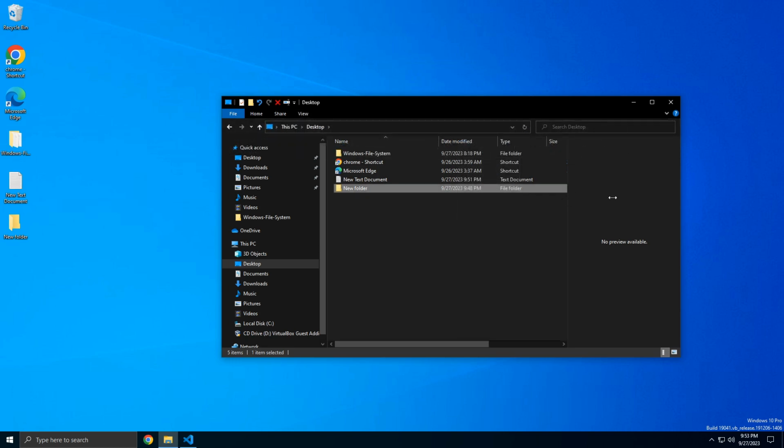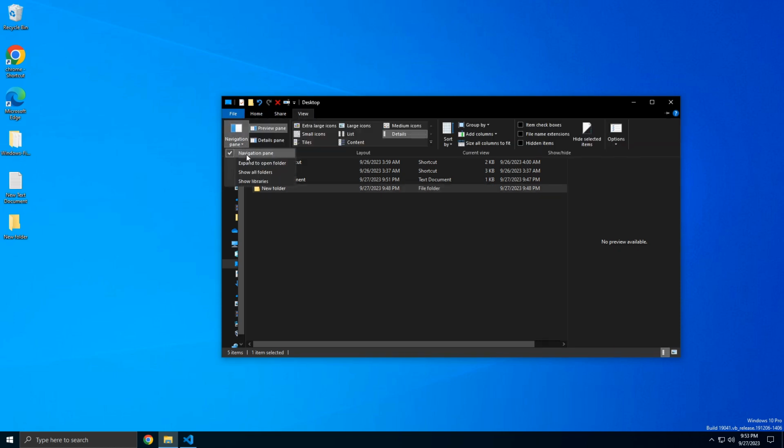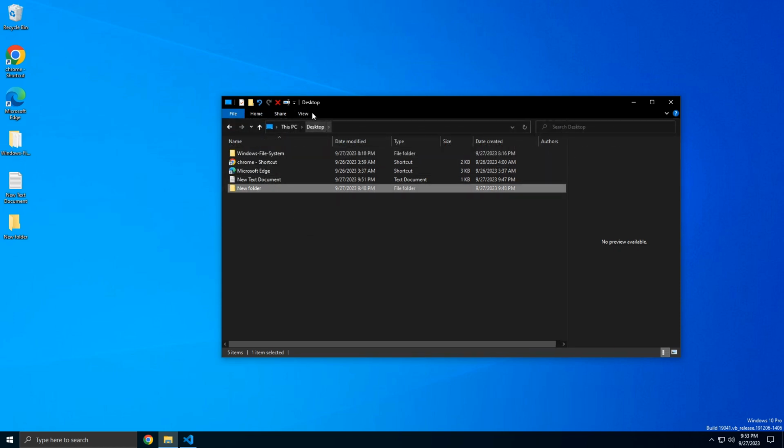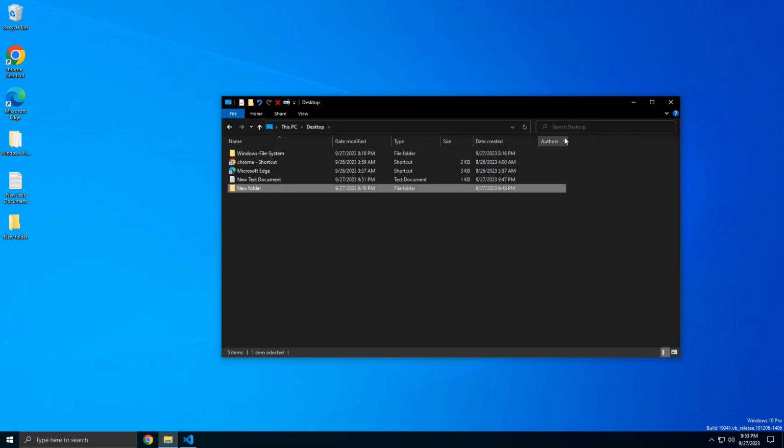And you'll see that it becomes kind of difficult as things get larger to keep all of that on there. So I'm going to go back to view. I'm going to get rid of the navigation pane. I'm going to go back to view. I'm going to get rid of the preview pane. And you'll see we're adding more here.